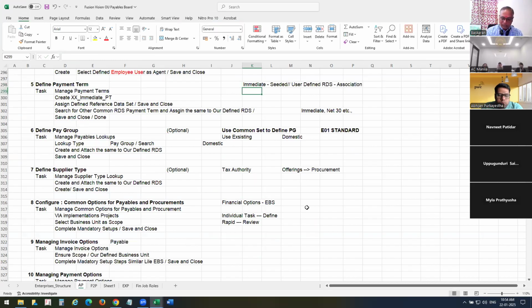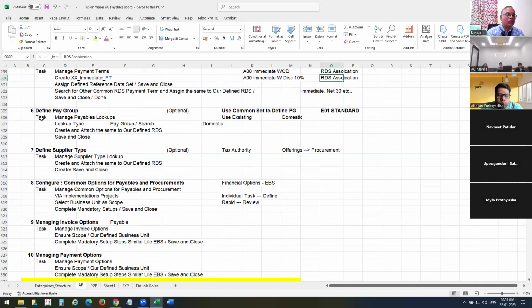To be completed. The remaining, and all your payment term. So immediate, without discount, and then with discount. With discount 10%. If you want, you can create 30%, etc. Otherwise, optional. So this is the seeded one. You have to get an access. These two you have to create your own. So RDS association mandatory. Now I will move on to pay group.